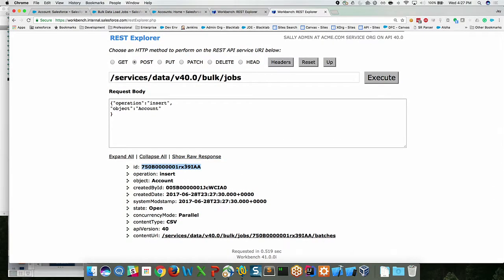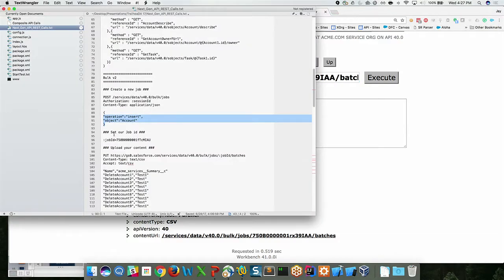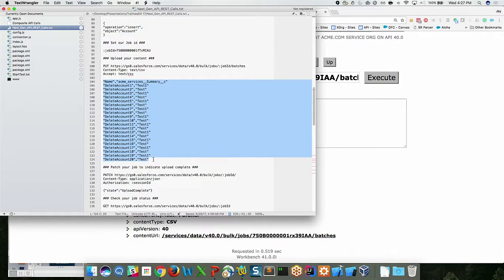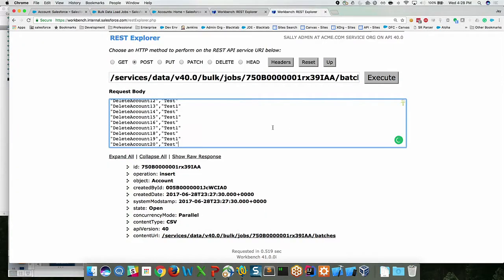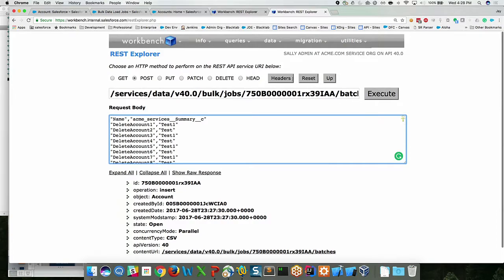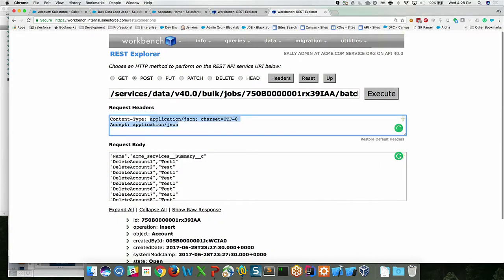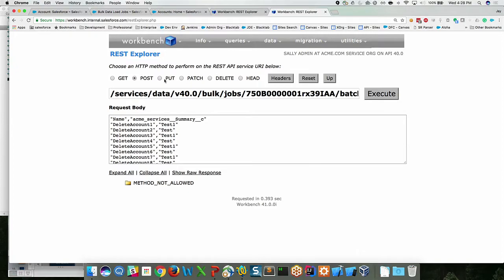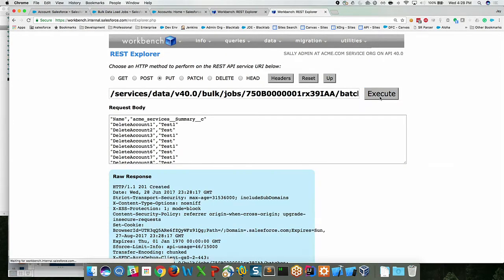But this is very similar to what you'd see before. You open up a job, you're saying, I'm going to insert accounts. From there, you're going to send in a batch, and we'll probably be changing this in the next iteration. We're trying to do bulk without batches, but for now, batches are still exposed to you, even though you don't have to do anything specific with batches. Go ahead and grab my massive bulk file of 20 accounts. Change the headers, execute that. And I have to do a put against it instead of a post. All right, so now we've created it. So I've uploaded my batch, my entire file.